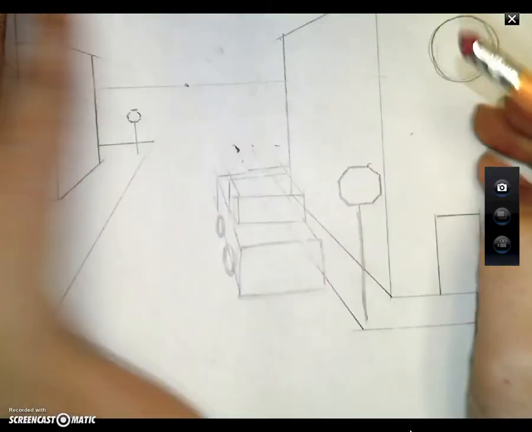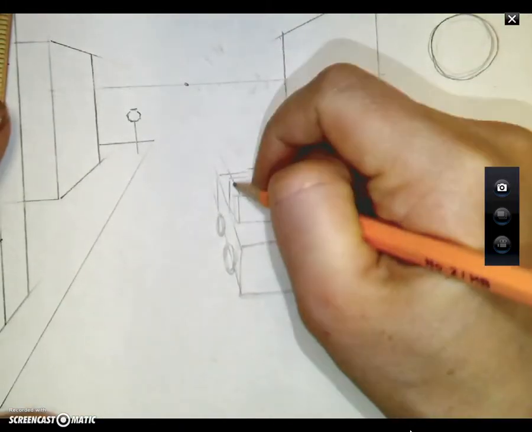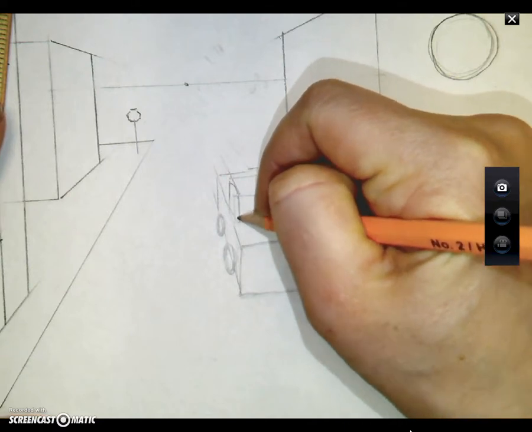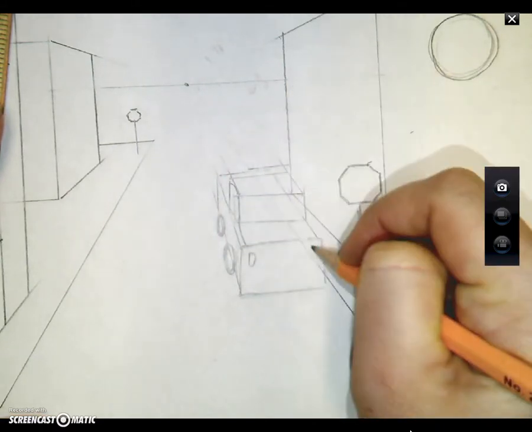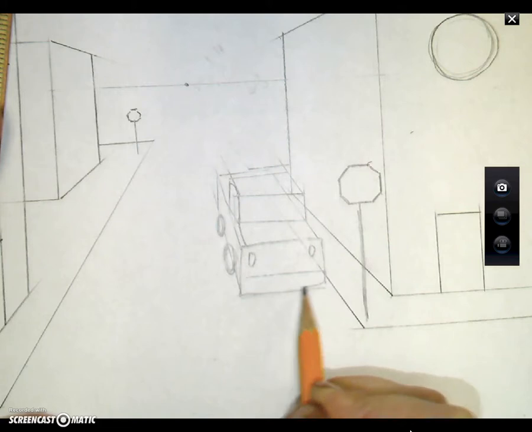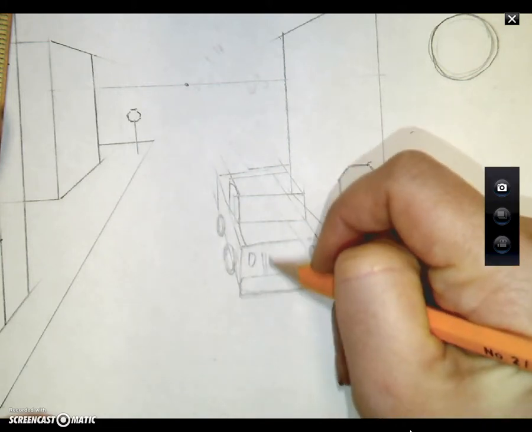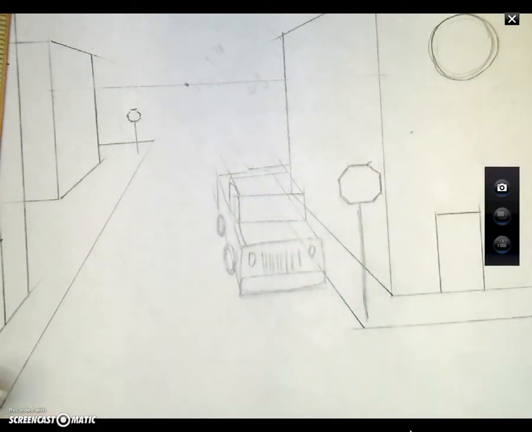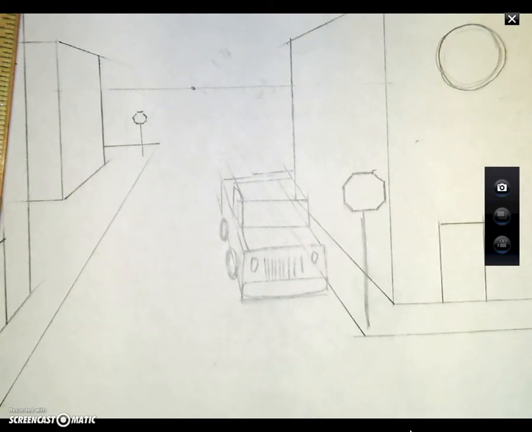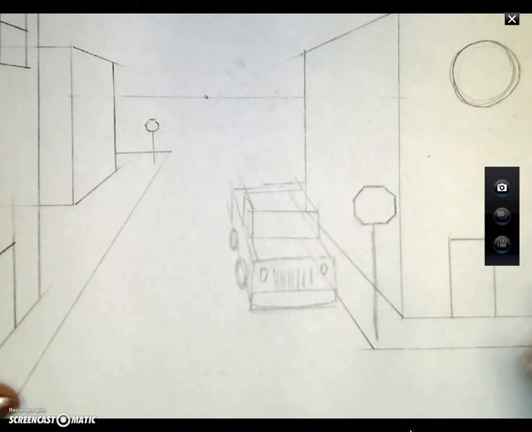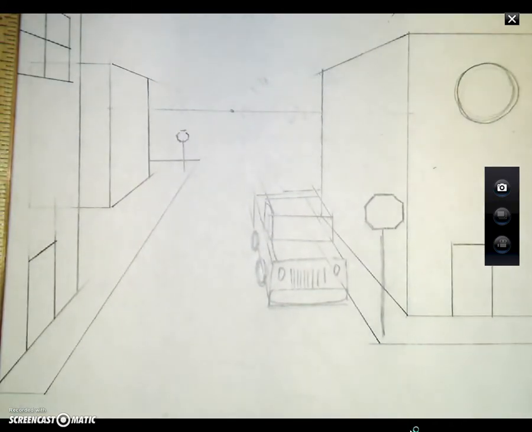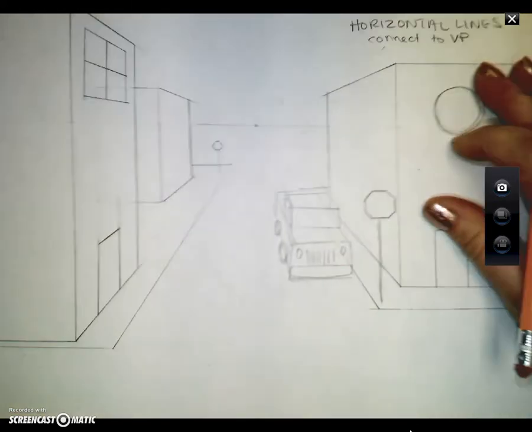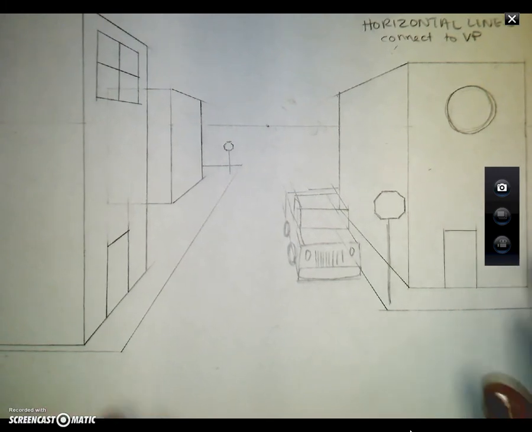Okay, and then I have what looks like a very simple car. If I wanted to go back in and add some details like headlights or bumpers or a grill. Kind of looks like a Jeep. Okay, not the prettiest, but just to get the concept of perspective. So good luck drawing your cityscape in 1-point perspective.